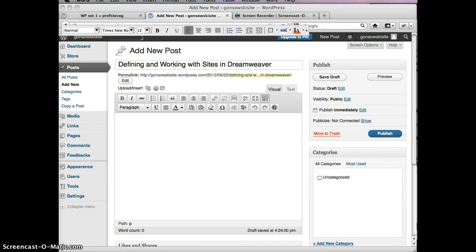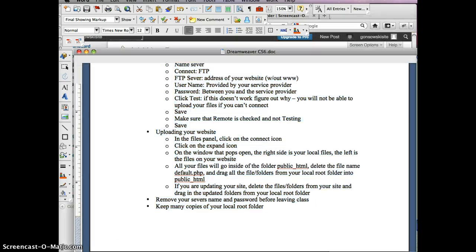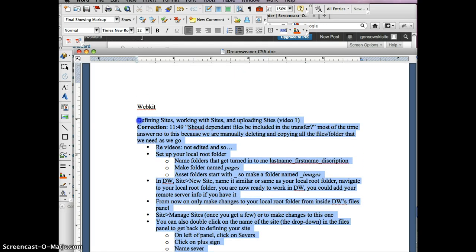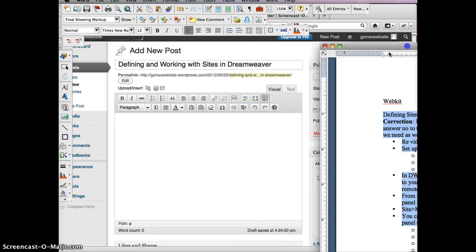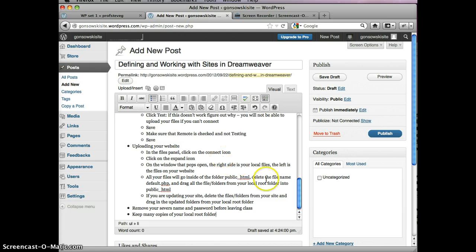So I'm going to grab a Word document here and just copy what I've done in here. You can see that I have bullet points and all that good stuff. So I'm going to copy all of this, do a Command C to copy, go back here into Dreamweaver, Command V, post that information.